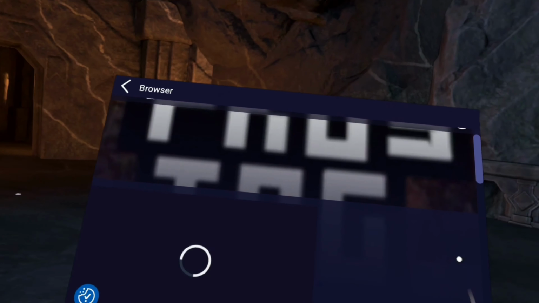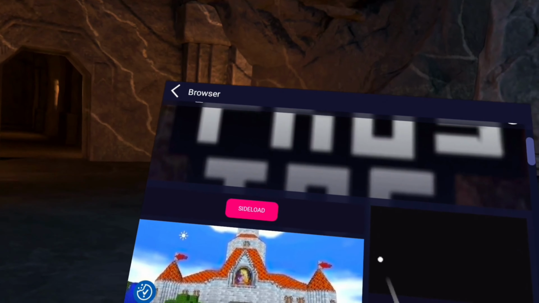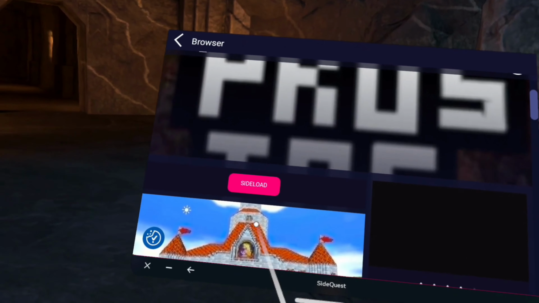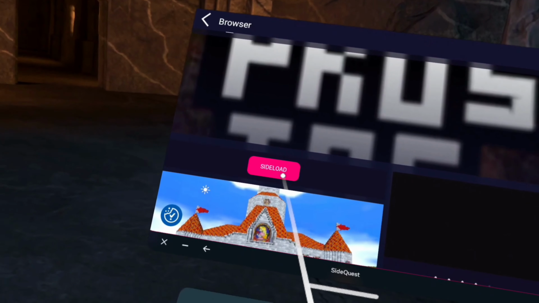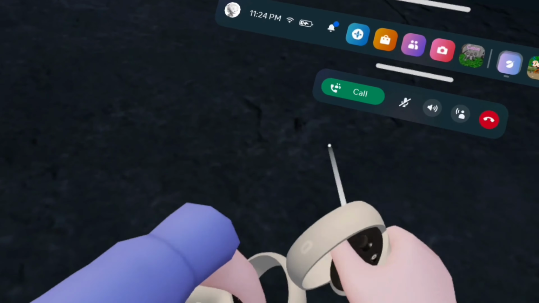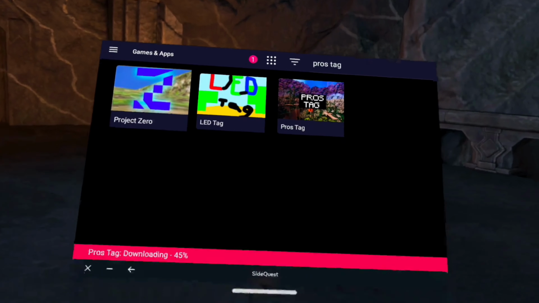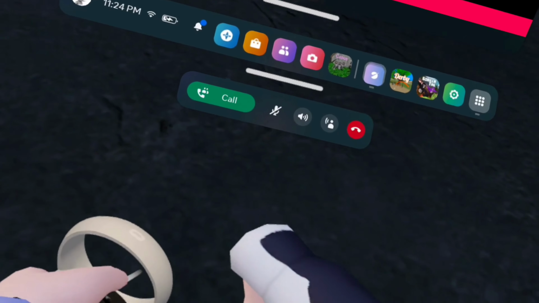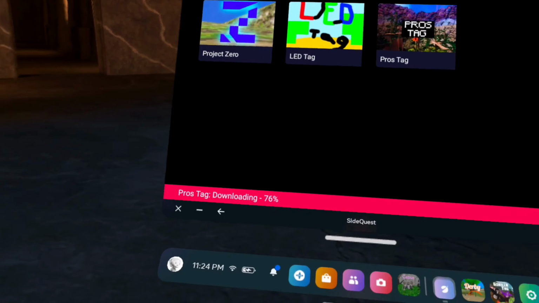Once the game loads, scroll down until you see Sideload in red. Now click on Sideload and follow all the prompts that follow. You should see a red bar at the bottom of the screen. That shows you that you are downloading the game. Make sure to install any updates that may pop up once the game is installed.